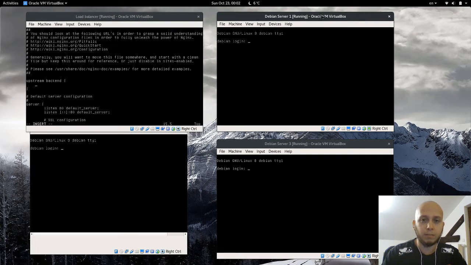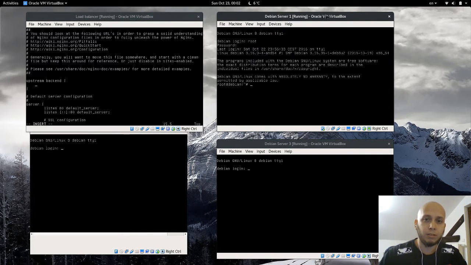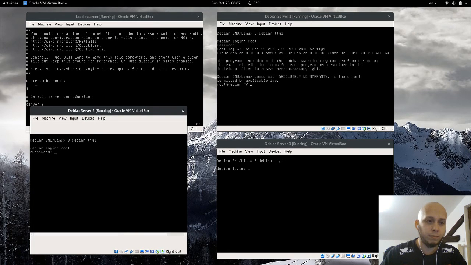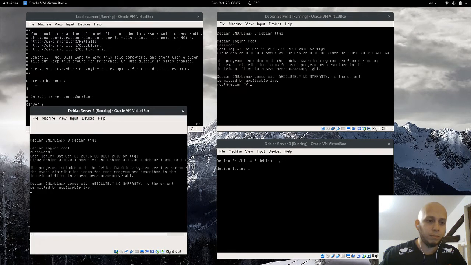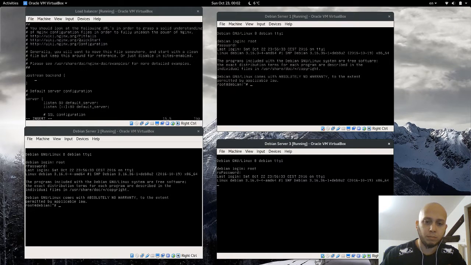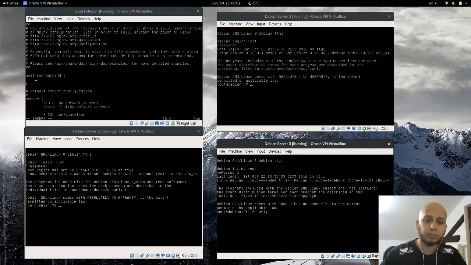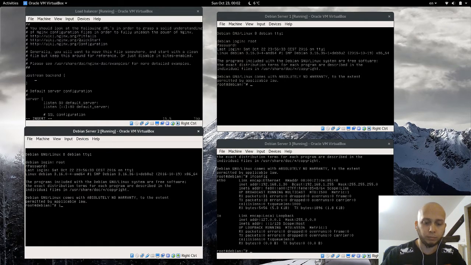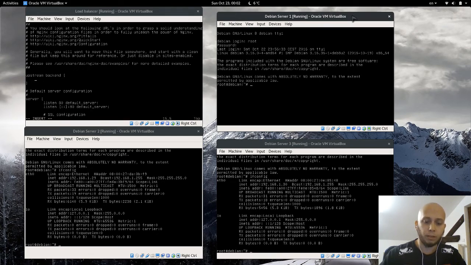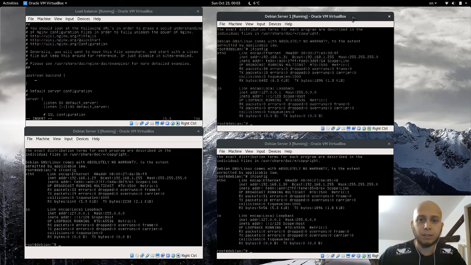Let's log in on the other instances. Here I'm checking in each of them what's the IP address they got, so I can configure them in the load balancer. Here I'll say server and put the IP address of the first one, which is 192.168.1.31.